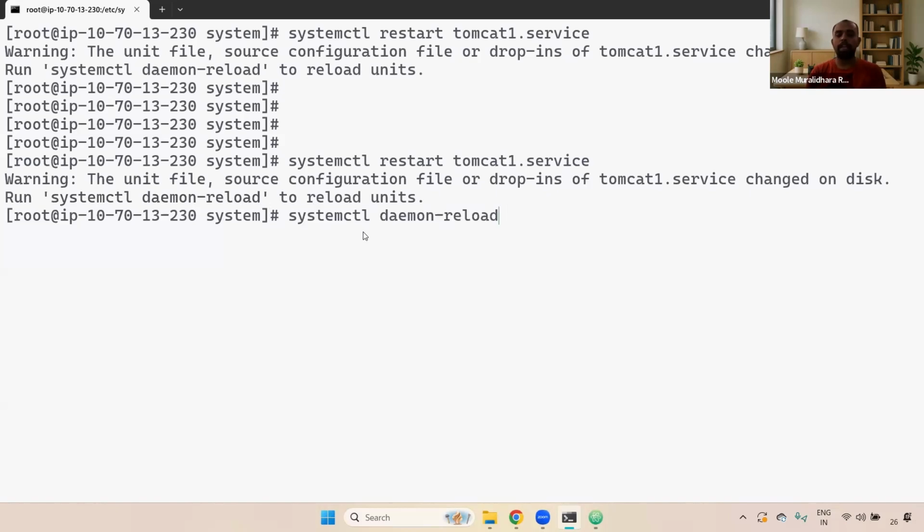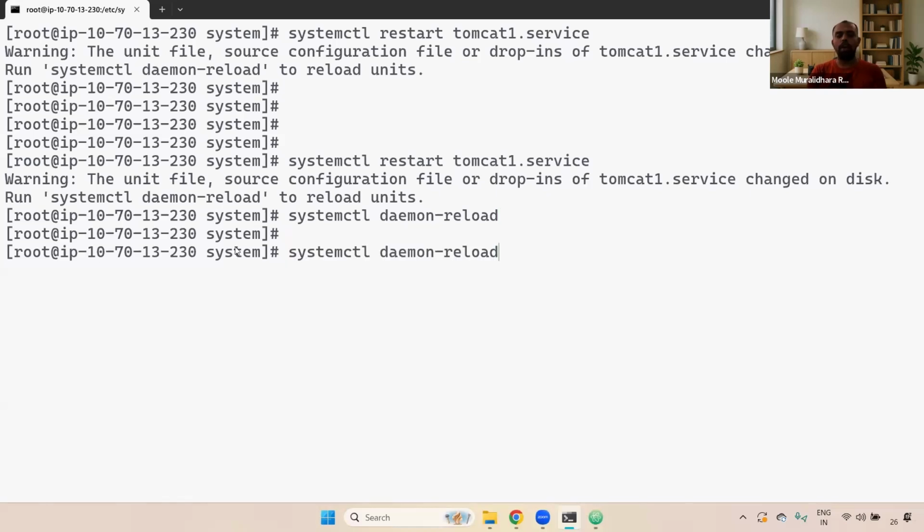Again, I'm telling you, guys, when you run this command, what will happen? Whatever changes you made in your service, tomcat1.service, it will be reloaded at the system level. Now you can enter here. If you see here, I ran this particular command. Now it is done. Now you can go ahead and check it. Restart once more. Now it is working fine without any issue.